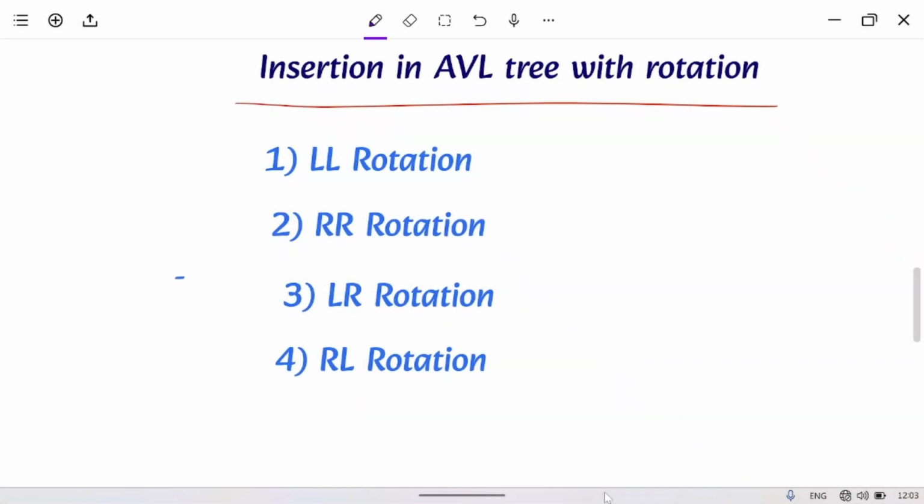Hello friends, in this video we will learn about insertion in AVL tree with rotation. While creating an AVL tree, we insert a node. Then some node may become imbalanced. So the tree becomes imbalanced. To balance it, we perform rotation.